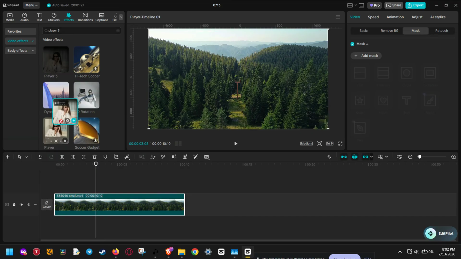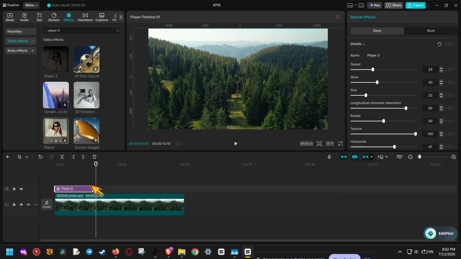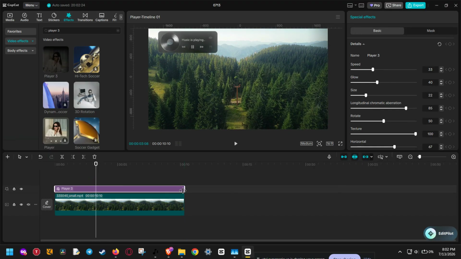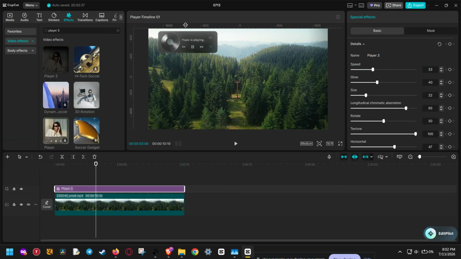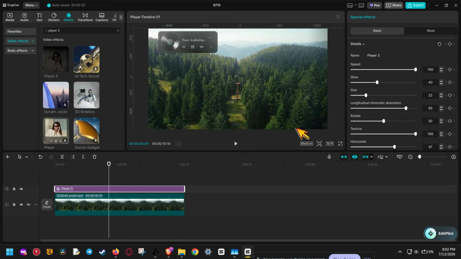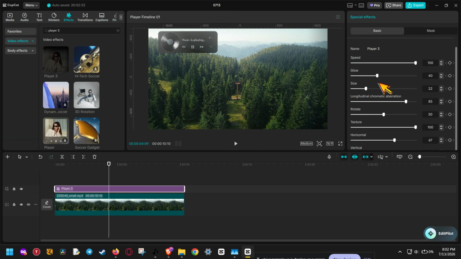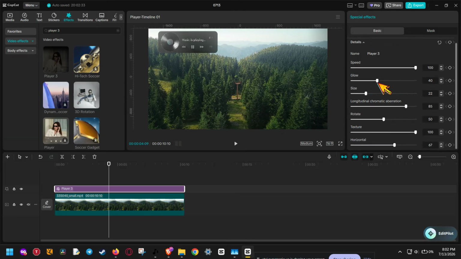As soon as you apply it, you'll probably notice that CapCut adds a record player style animation by default. That's not the clean 3D rotation look we want. So the next step is to remove those extra visual parts and turn it into a simple plain effect. With the clip still selected, go to the effects panel on the top right. This is where you can fine-tune the effect and remove the unwanted parts.